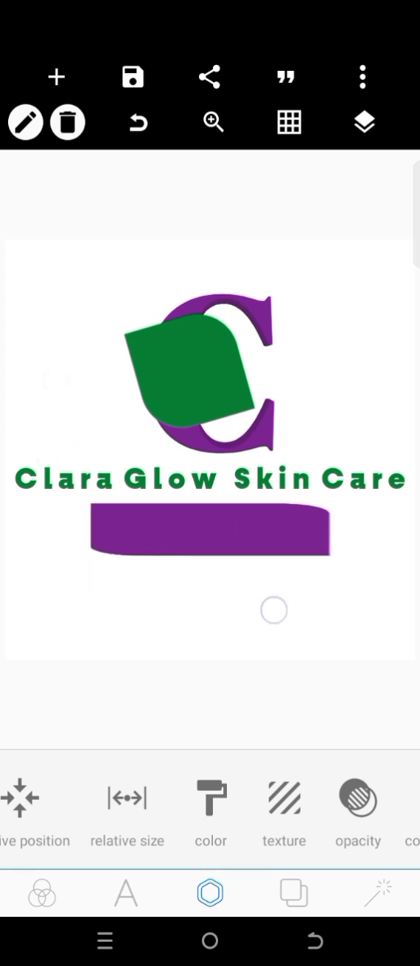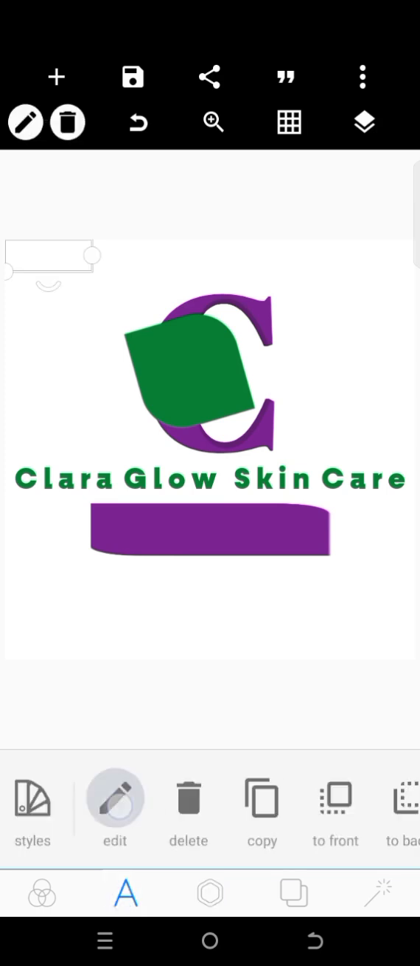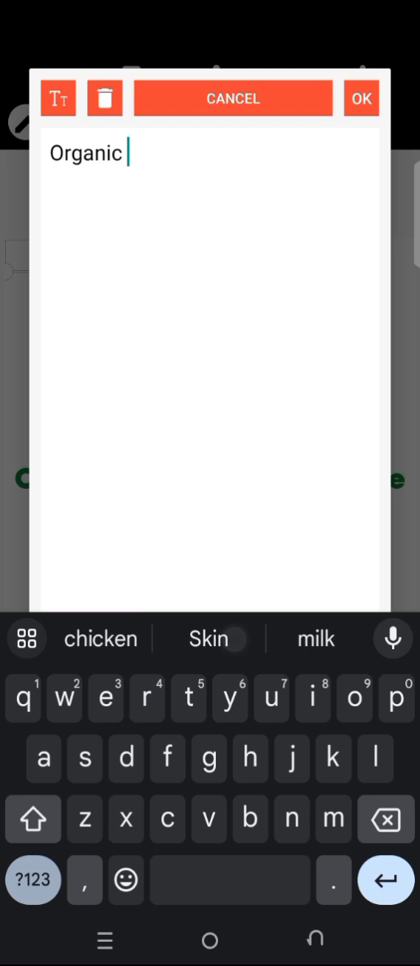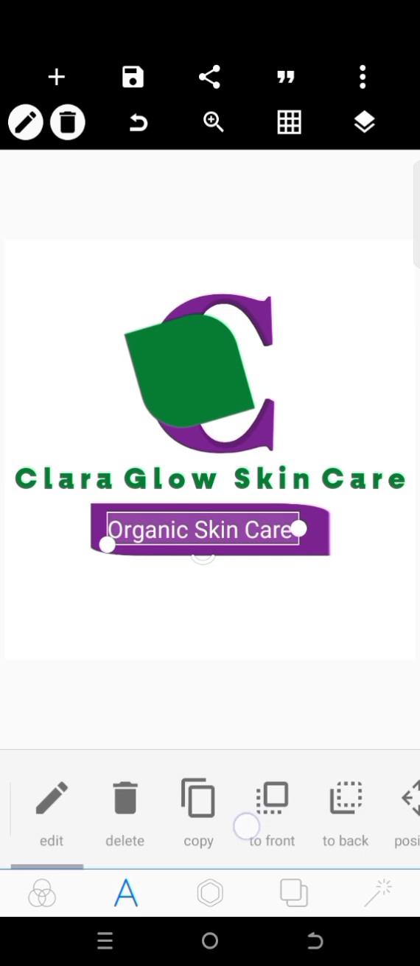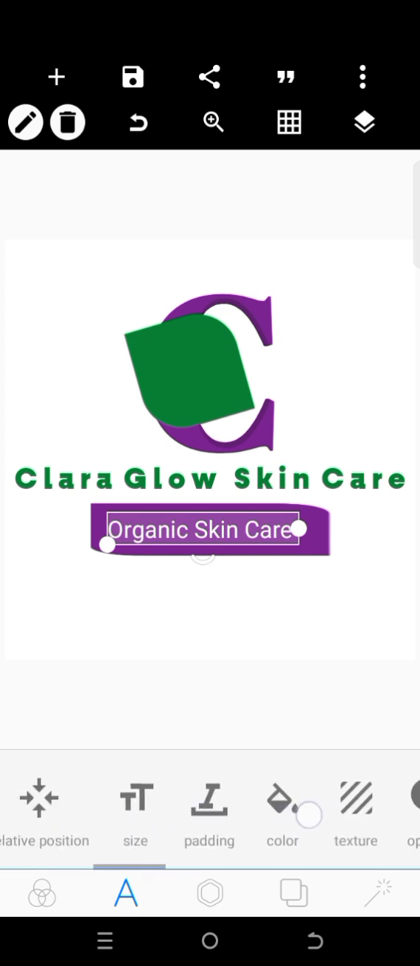Now this is it. Now let's go to text. Let's bring in the text that I want to add in this custom shape. So we'll go to text. Click on OK. You can change the font too if you want to, and the text size. Just ensure that it's in the middle of this custom shape.